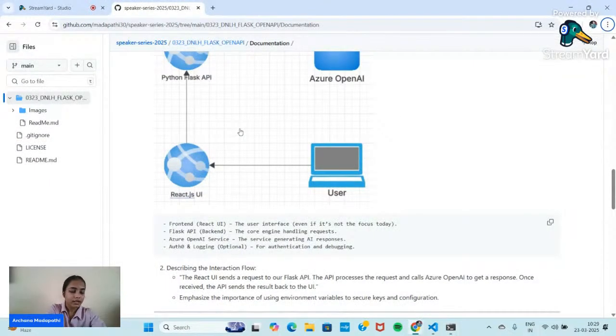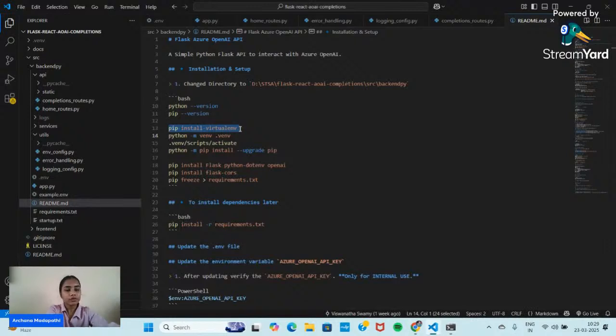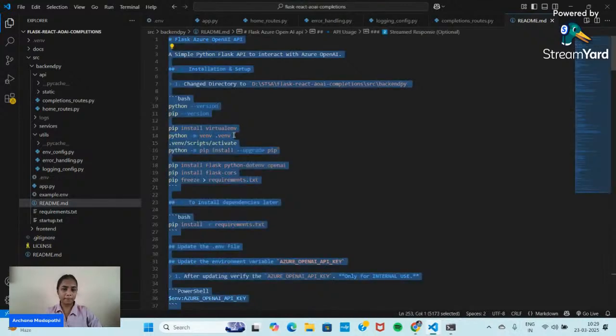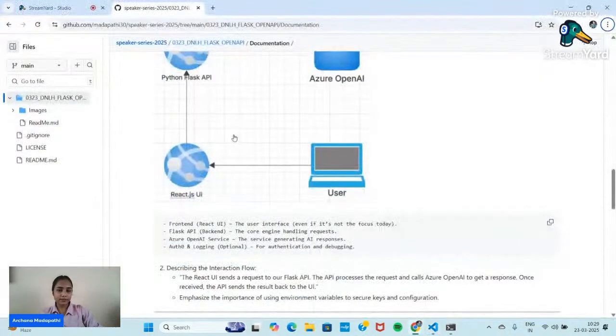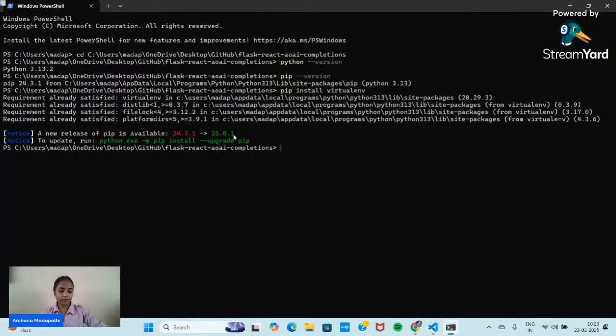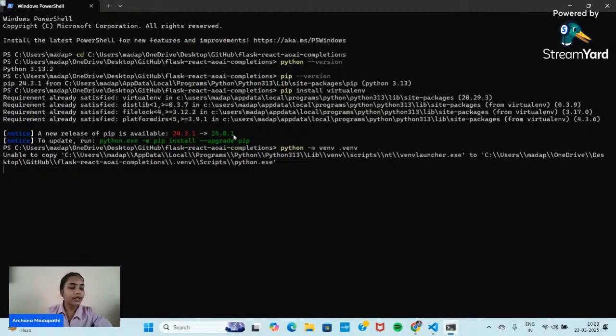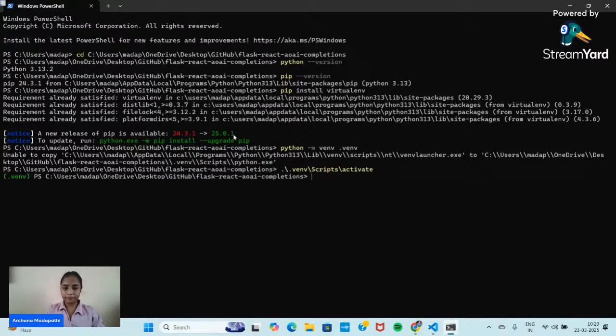So next, after creating this, we have to go with this one. I'm just pasting this here. So we have already created a virtual environment. It shows that it is unable to copy. And next, we have to activate the virtual environment by using this command. Once the virtual environment is activated, we can see the green colored .venv here.